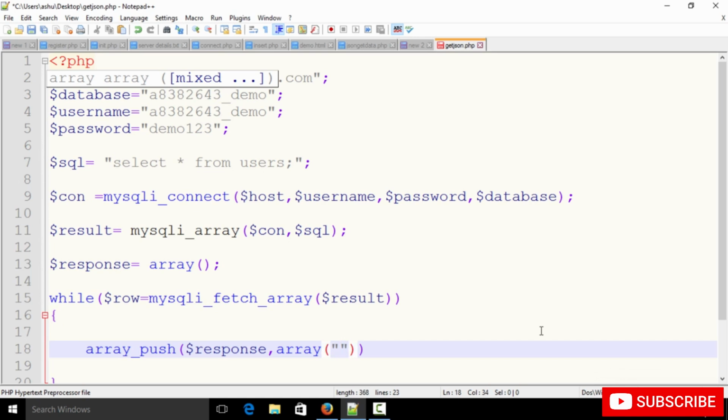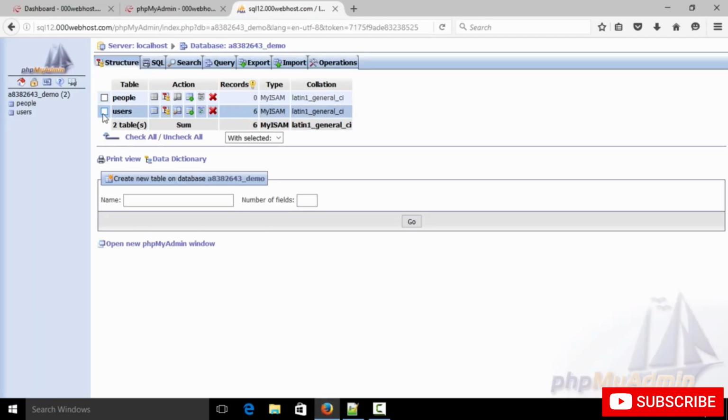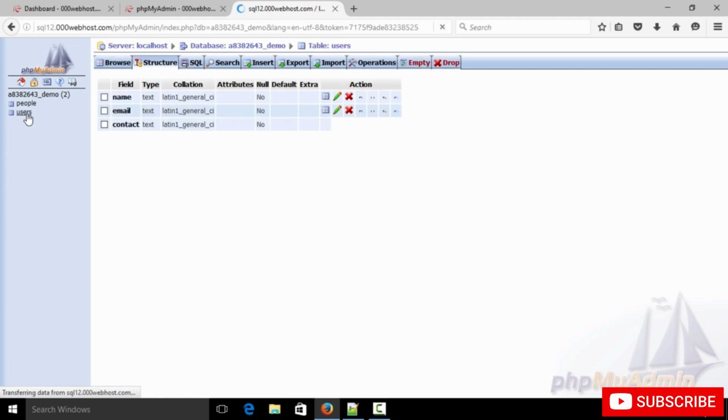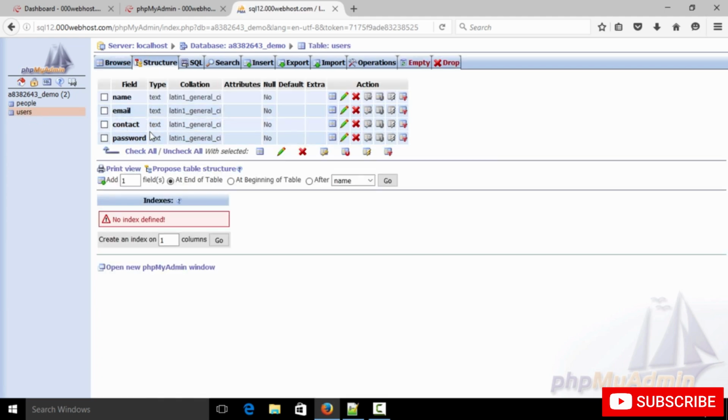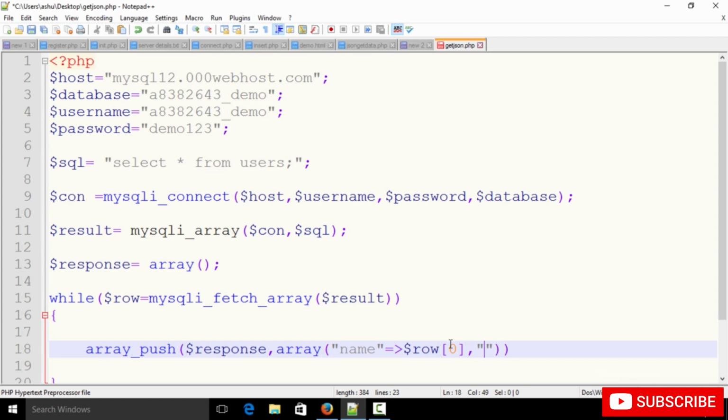So basically the very first field in our database is name. So we type name, give an equal sign, give a greater than sign, and after this just specify the first row. So we type in $row. So the first row is the 0th row, so specify the index as 0, then give a comma and do the same thing for the second field. So if we have a look at our table which is called users, and if we open this up, the second field is email, then we have contact, and then we have password. So let's go ahead and do the same for email, contact, and password.